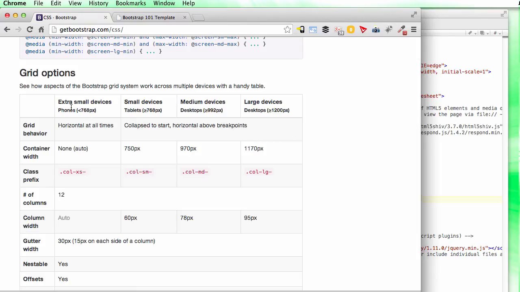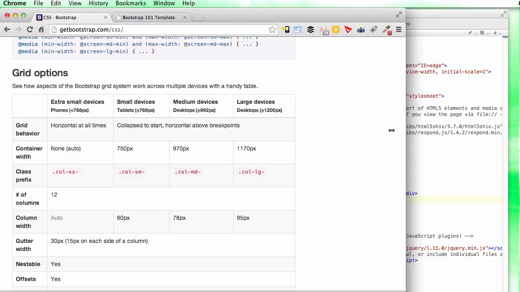You can use different class prefixes depending on whether you're focusing on extra small devices, the phones, or the small devices, the tablets, the medium devices, or the large devices. Generally speaking, to keep things pretty simple, we can focus on the medium devices, and we don't need to do anything particularly specific to work for phones unless we want to do something away from the norm.